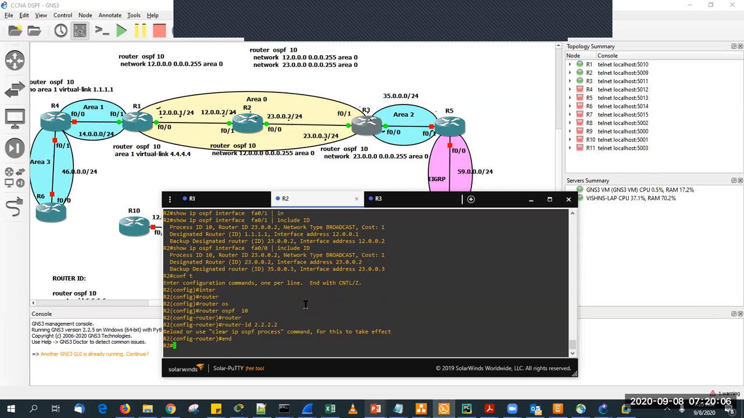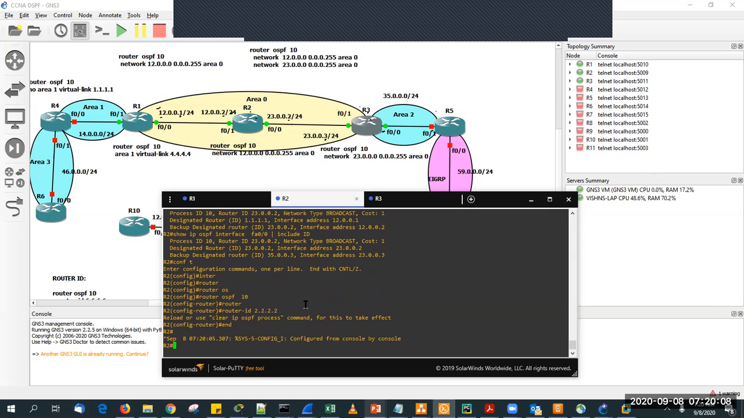Once you change the router ID, it will not change immediately. Why? Because your router ID election process happens only once, when you are configuring OSPF newly. Whenever the process starts initially, only then does your router ID election happen. So you can say the router ID election is non-preemptive. It will not happen once you configure something.